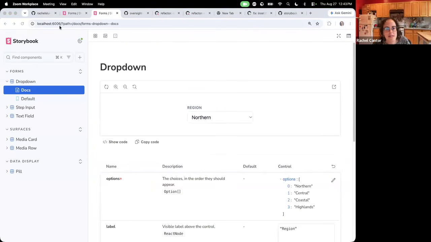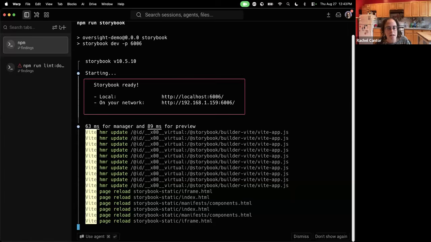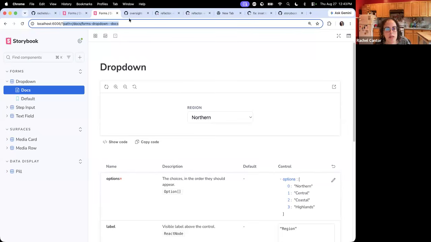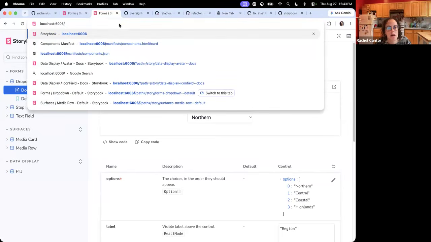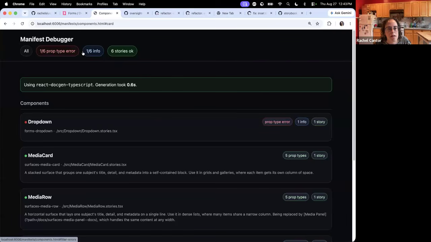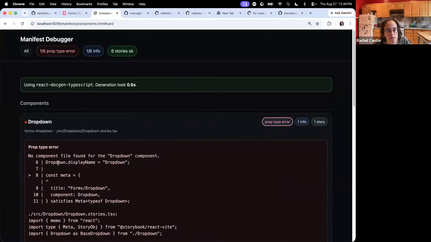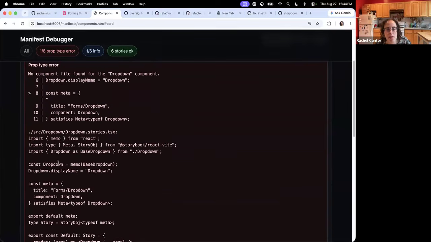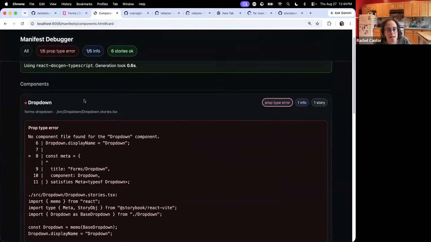Okay, so let's go back and we're still running Storybook. If we go to the components, you'll see there's this little red dot saying no component file found for the drop-down component. I would frankly point you to look at the manifest debugger because looking at the components.json is a bit overwhelming. But basically what it's saying here is that the component file is not found.